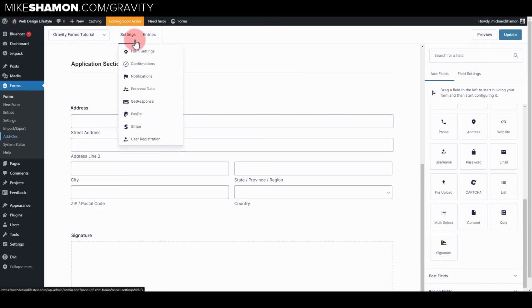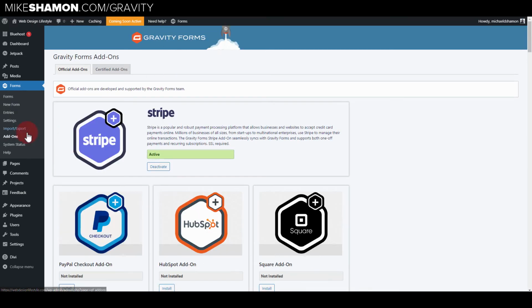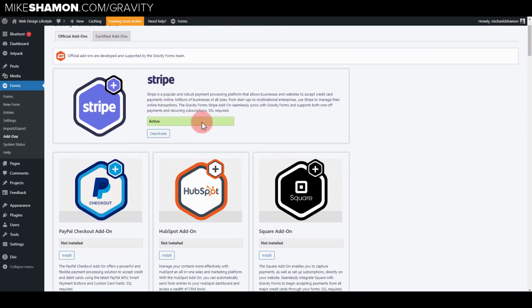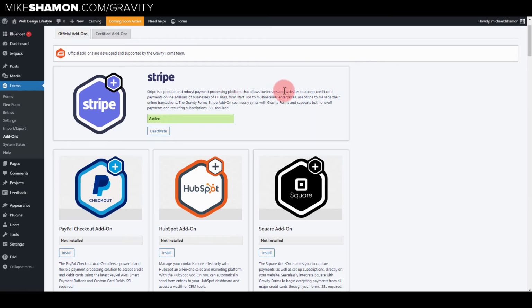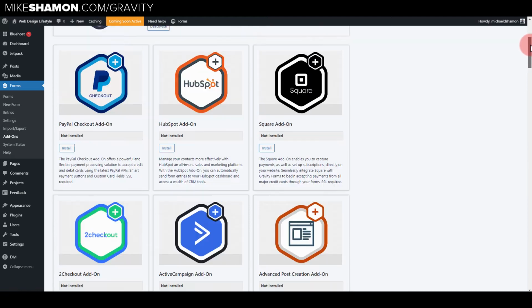All right, and like I said, with the settings button right here, you can see some of your add-ons right here. But if you go to this add-ons page right here, you can see all of them, and once you enter your license information in the settings, you can just download and install these with one click right here. Okay, so Stripe is obviously for the payment processing there.